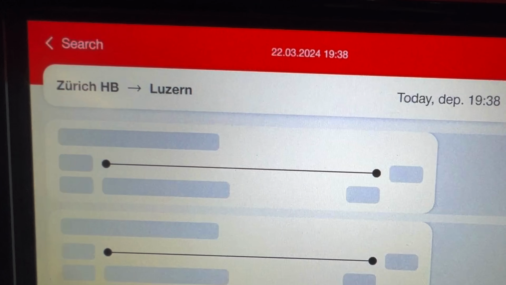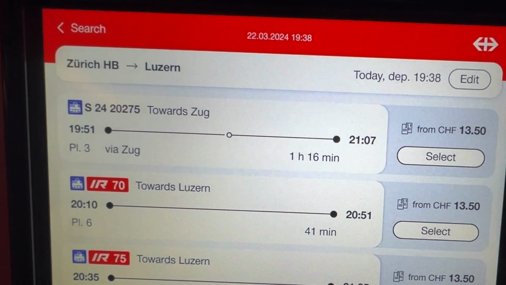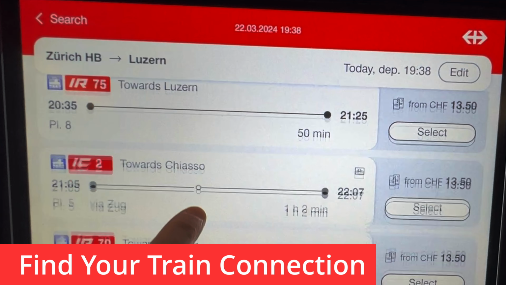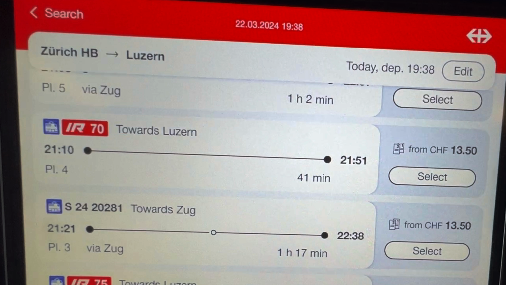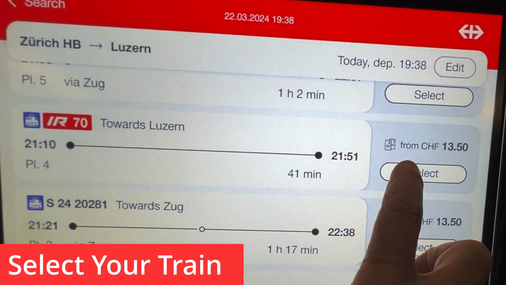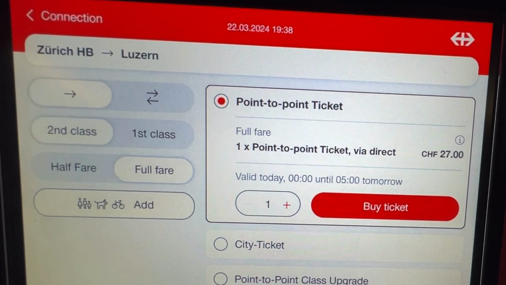Then you're provided with a selection of the next available trains. You can scroll through those and find the one you're looking for, or if you want one for a later time in the day or a later date, you can choose that up in the top right. Once you've found the right train, you can press select and then choose your ticket options.